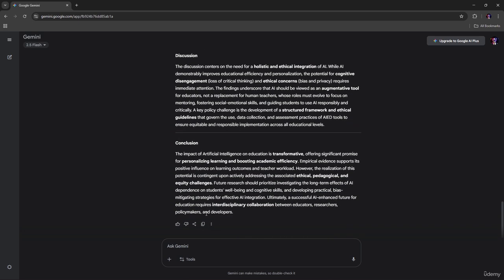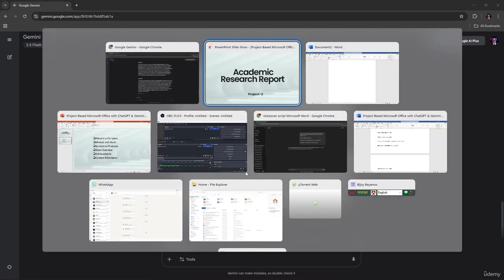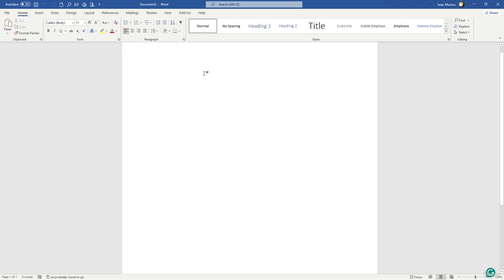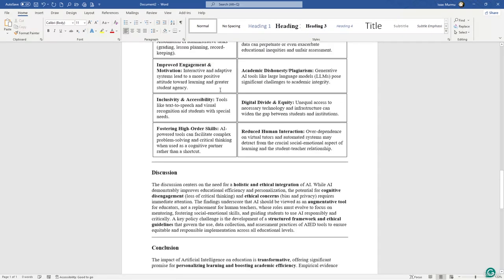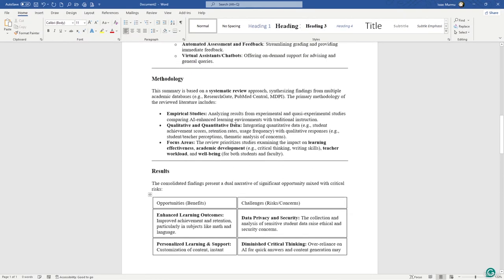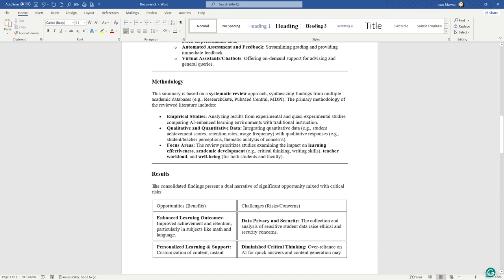Now copy this structured summary and paste it into a new Word document. So let's move into the new document and paste it there. Now we'll format our report in Microsoft Word to follow academic standards.